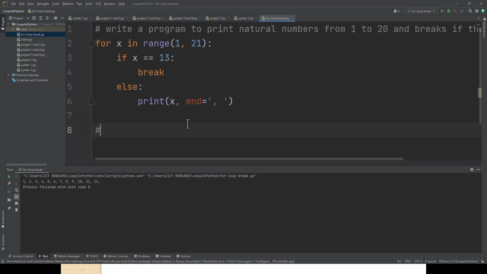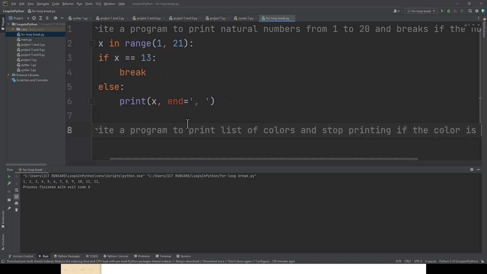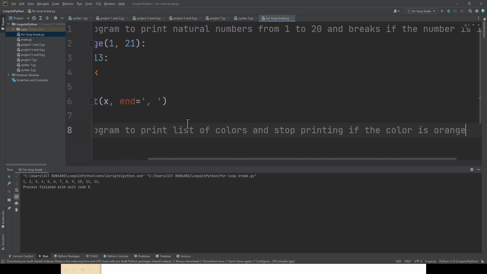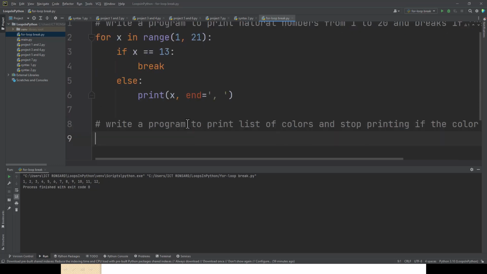Our next example is to write a program to print a list of colors and stop printing if the color is, let's say, orange. So it will stop printing if the color is orange. First of all, we're going to print out a list of colors. So this is how we do a list. To do a list, we put the bracket and then we just put the colors there.